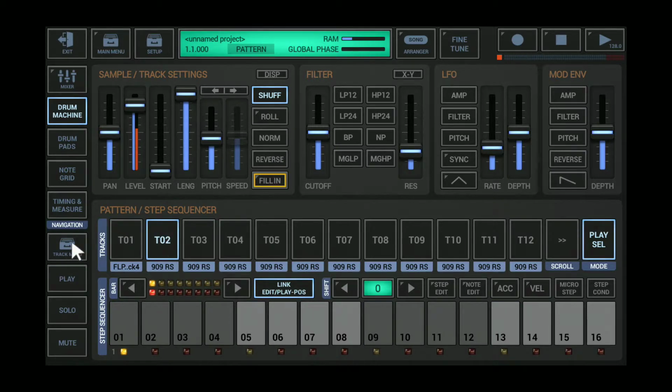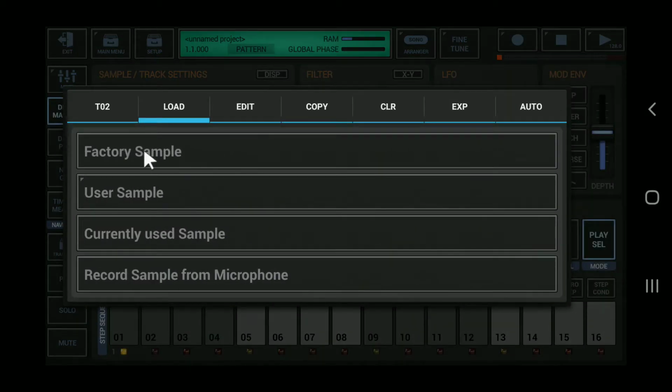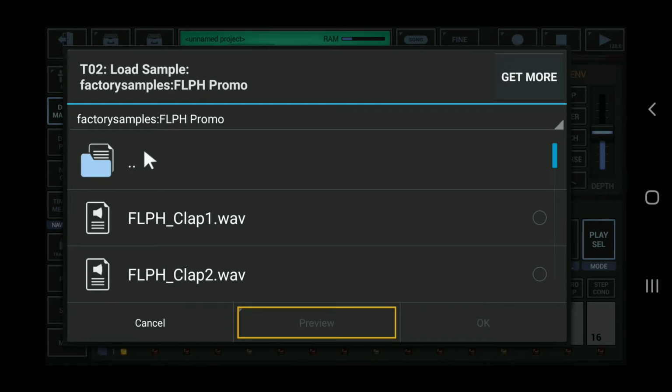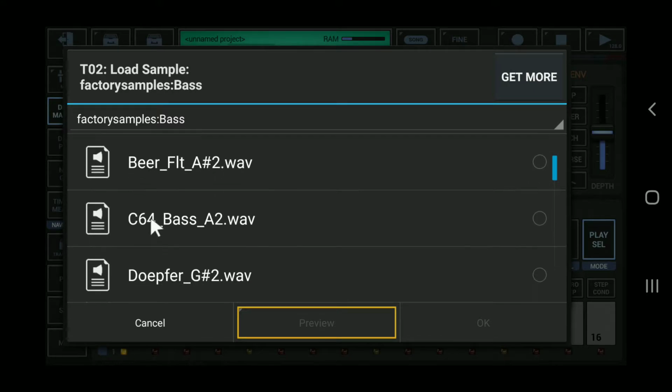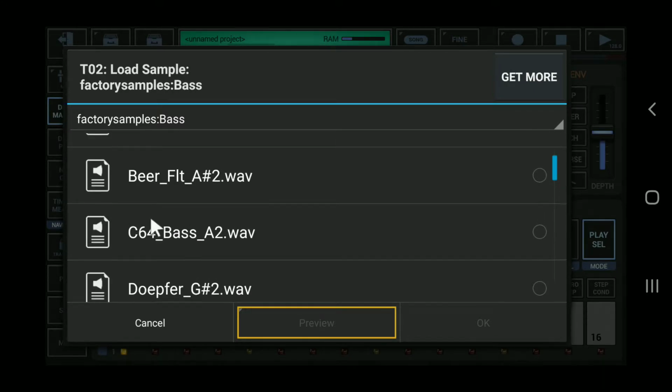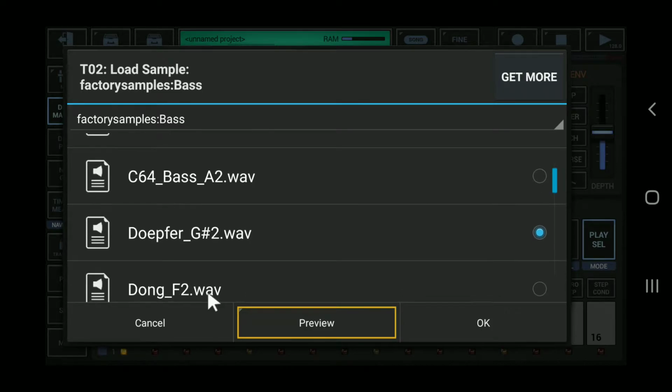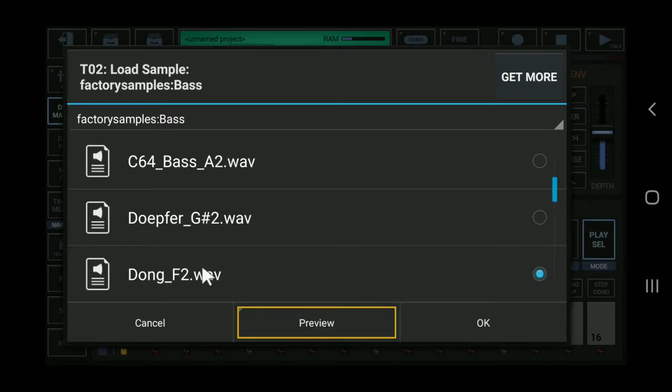Track number 2, I'm using factory samples only, bass. So you can see bass are already tuned on different notes. So dong FM, loading this, it's already tuned in F2.